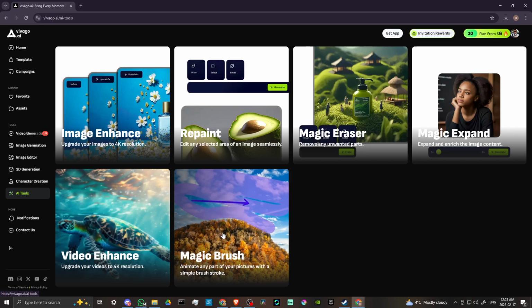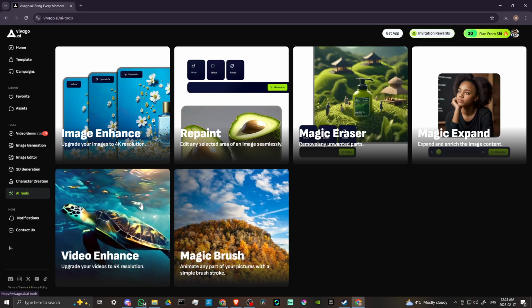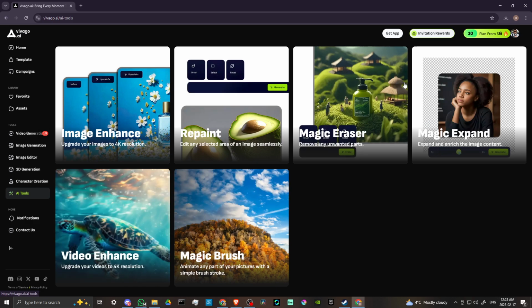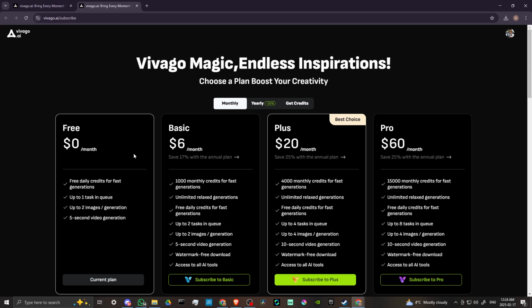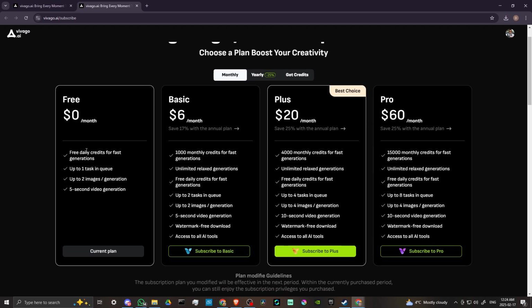And all of these do some neat things. So this one here, you can paint a specific area of your image in order to create movement where you want it to be. And some of these things do require a subscription in order to use. They do offer you some free credits to play with. And there is a free version where you get free daily credits.